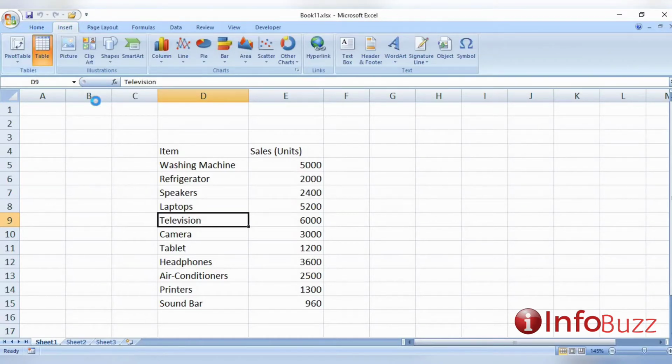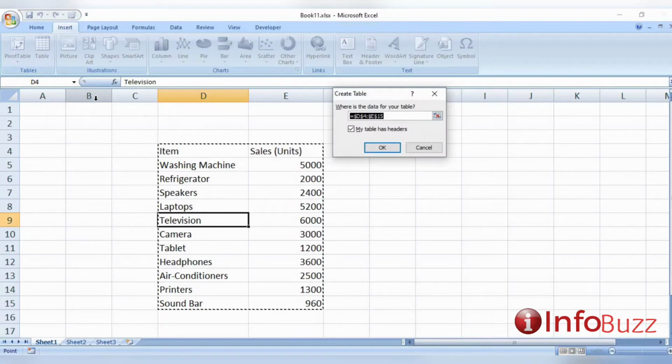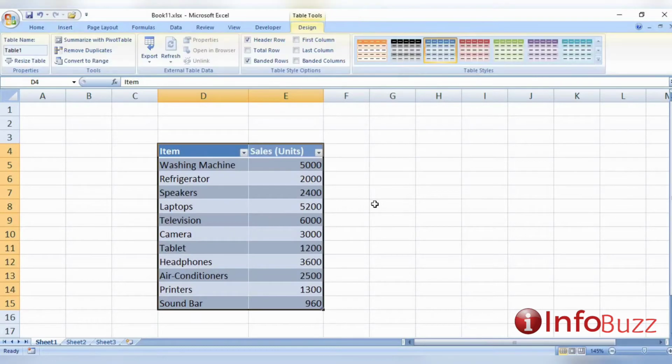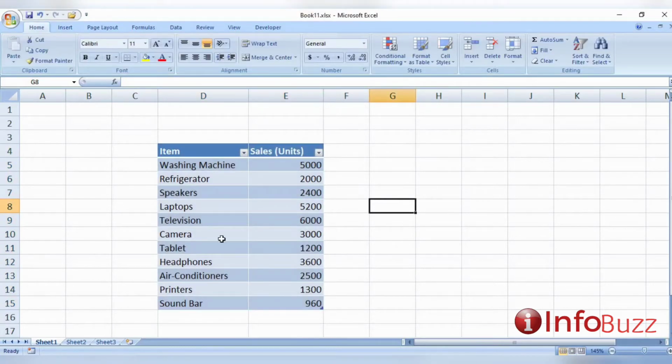And the keyboard shortcut for creating a table is Ctrl T. So the data is selected, and select My Table Has Headers. By selecting this, your first row will become the table headers, and OK. Now you can see the table is created and you can also change the table style.